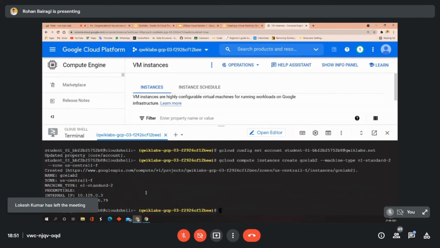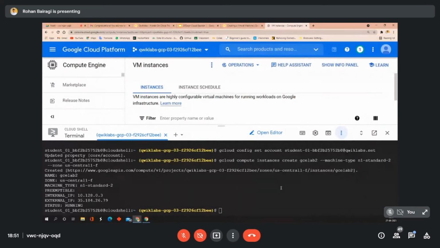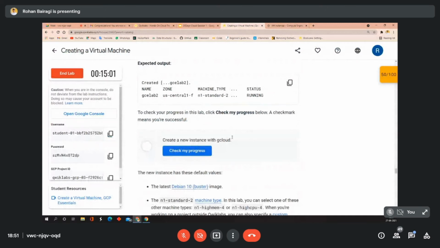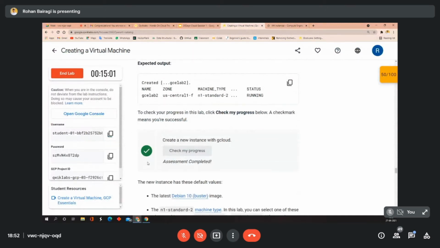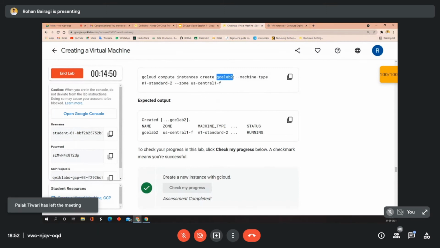Okay, we have completed the first step, and then you can check your progress by clicking on this button, Check my progress. You can see the green tick, that means the instance is created, and the name of the instance is gcelab2 here.